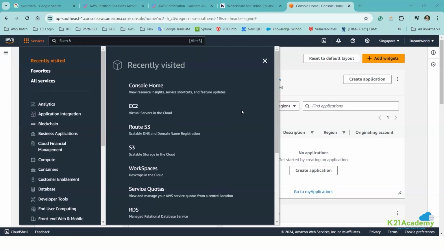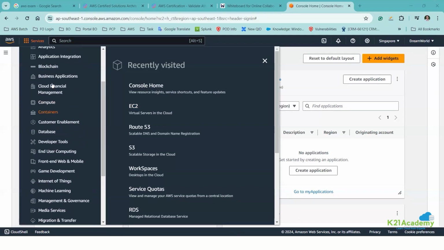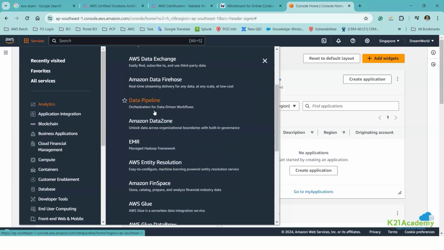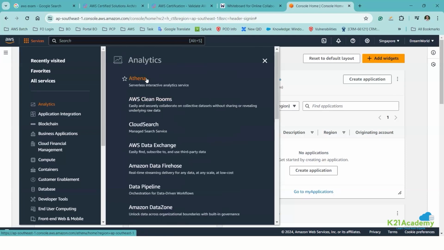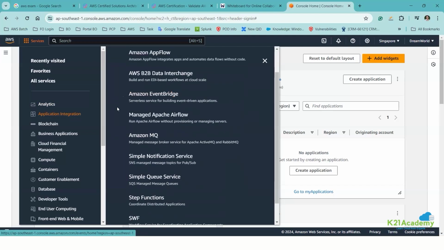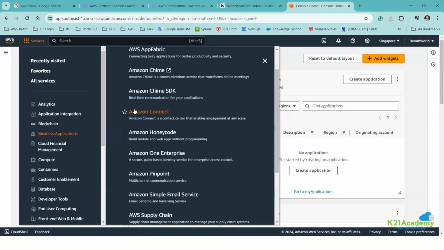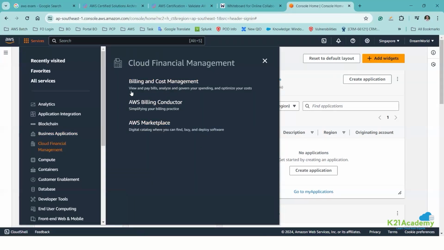So now, the categories which we discussed earlier. Here you can see all those categories, and under the categories, you have a minimum of 2 or more services. In analytics, you have these services. In application integrations, you have these services. Blockchains, these are ML related. Business applications, Amazon Chime and everything. Cloud financials, these are the FinOps related services, and accounts and billings.